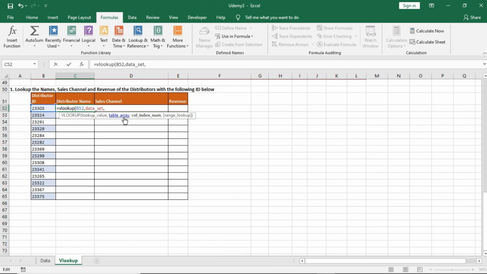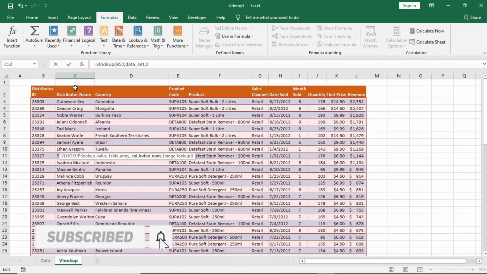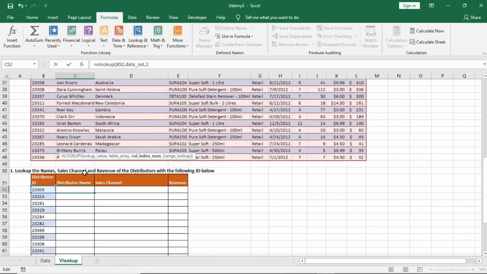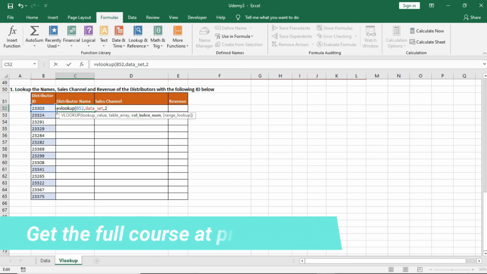I'm going to type in the number 2, telling Excel to look for the values in this exact column, not in the entire table. So in column 2, look for 23303, and then give me the distributor's name that is associated with that number. That's what I'm telling Excel to do.